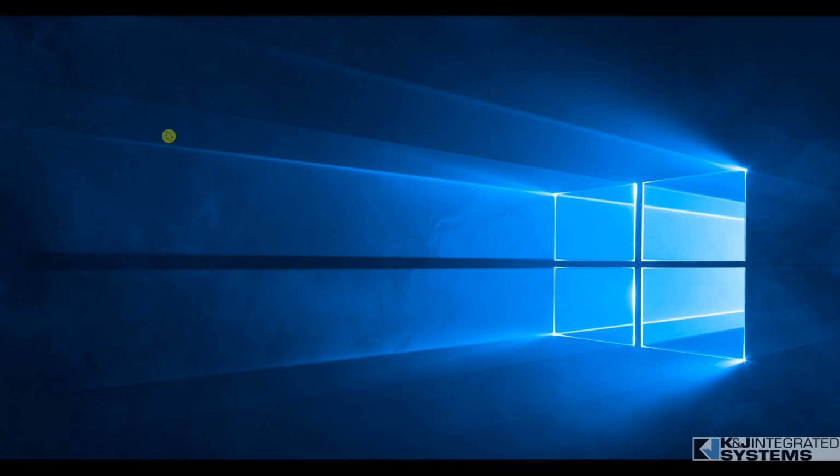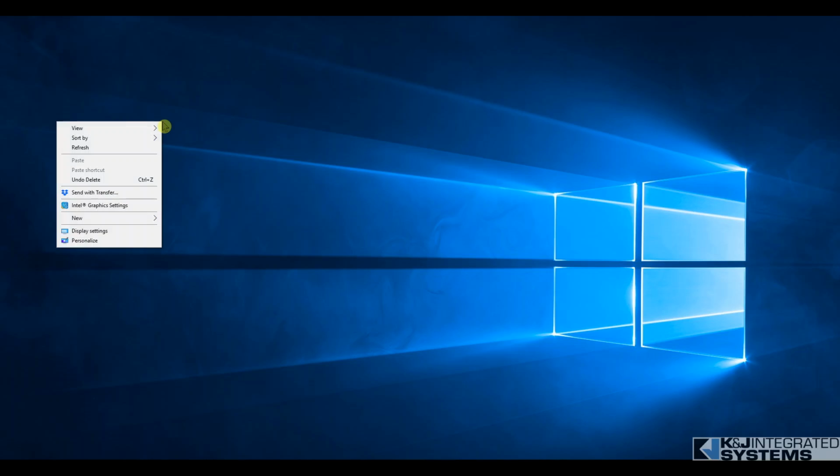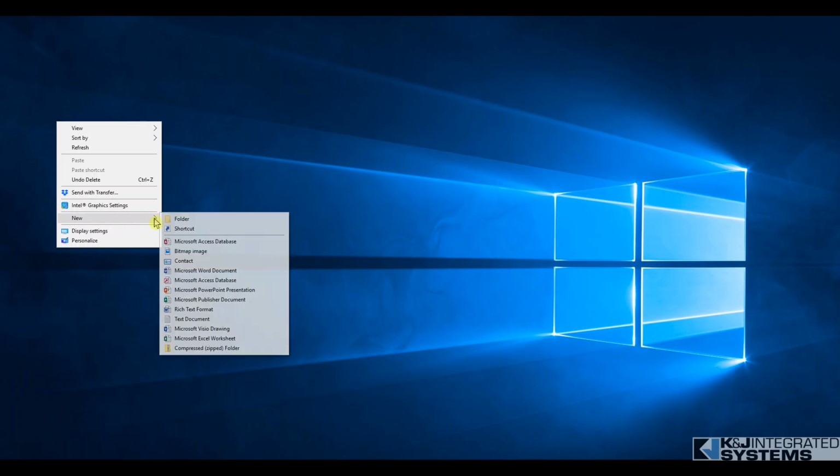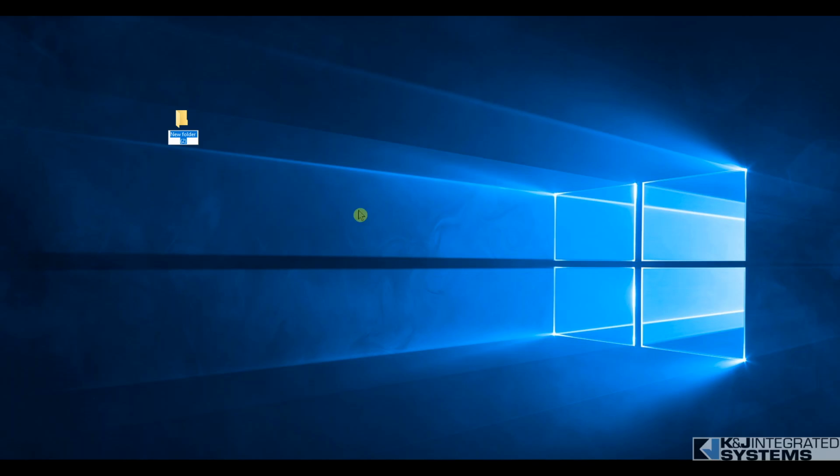So the first thing we're going to do is, when we download software, most people like to save everything to their desktop. So we're going to create a folder for the Smartviewer software. I'm going to right click on my desktop, go down to New and select Folder. And I'm going to call this Samsung Smart Viewer.